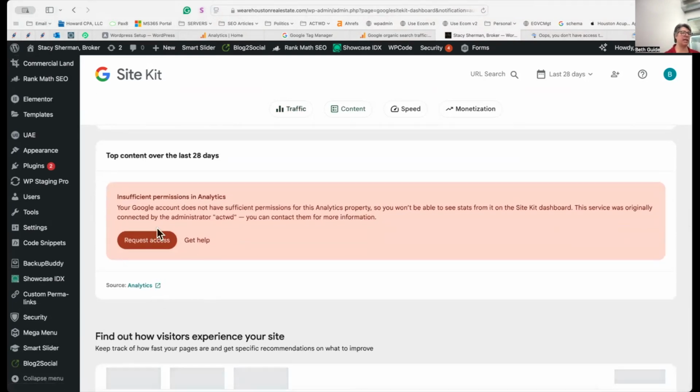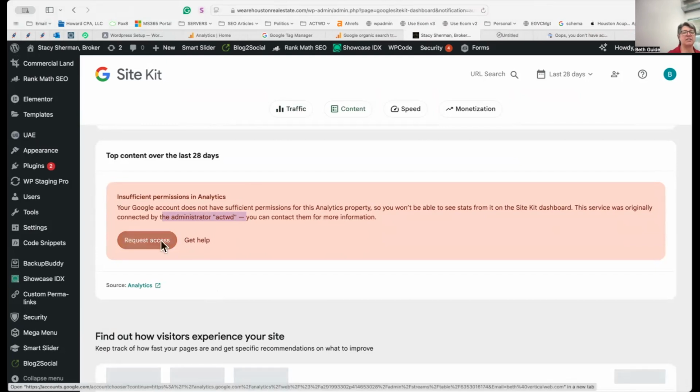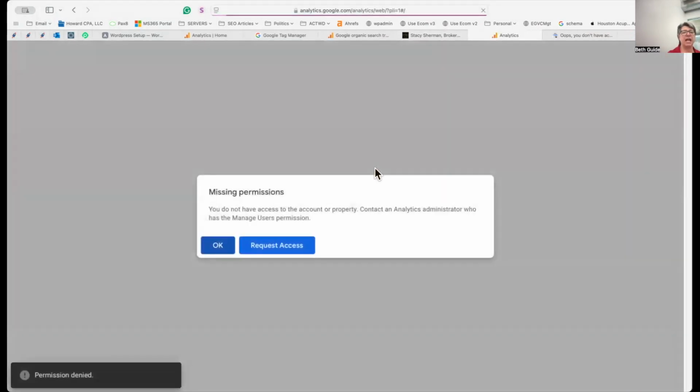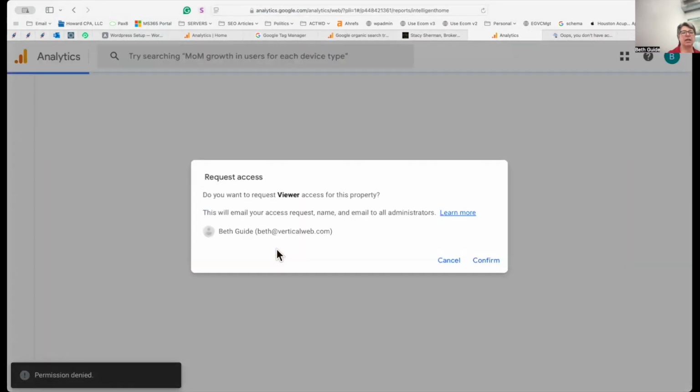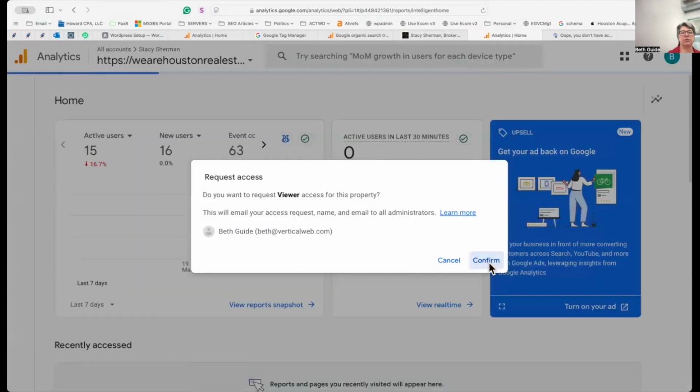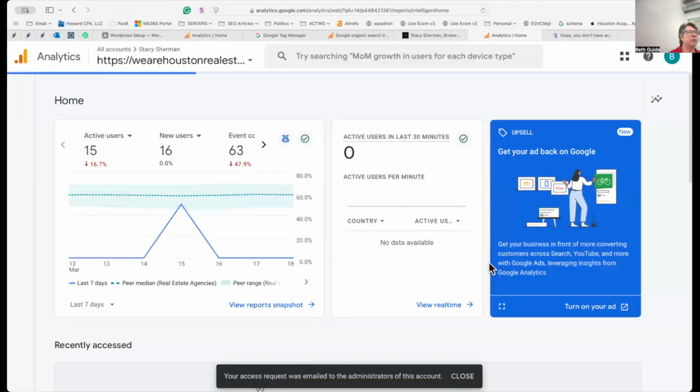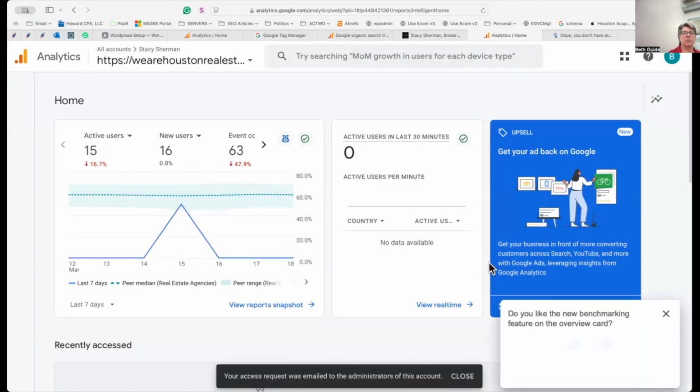So if yours is doing that, I would read, because where I can see what it is, I was connected by administrator ACTWD and now I'm trying to change that. So whatever it thinks it is, I've got to go back and just figure out what to do. Yeah. Either login is that or it says request access. And when I tell it to request access, it says go ahead and do it. And then it wants Beth at Vertical Web. So I'm going to tell it confirm. And let's see what happens to it.